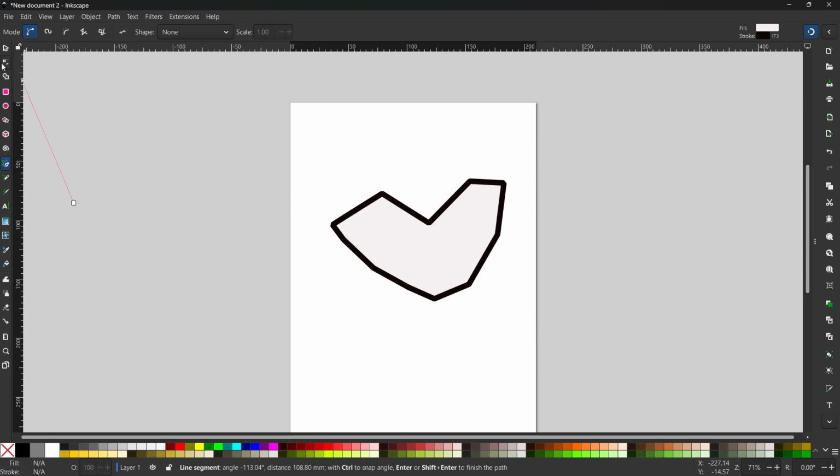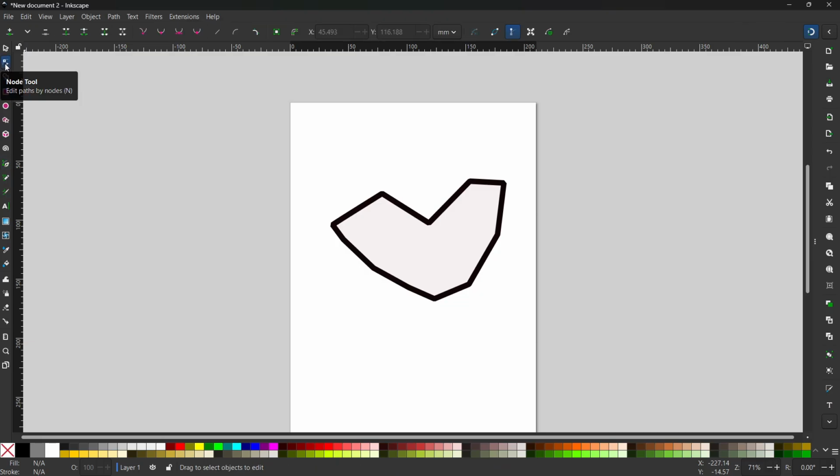The fastest way is to press the N key on your keyboard. You can also click the Node tool icon on the left toolbar. It's the second icon from the top and looks like two small connected points. When the Node tool is active, the cursor and the interface give you visual feedback. Existing nodes and segments of your selected path become visible, letting you know you're ready to edit.